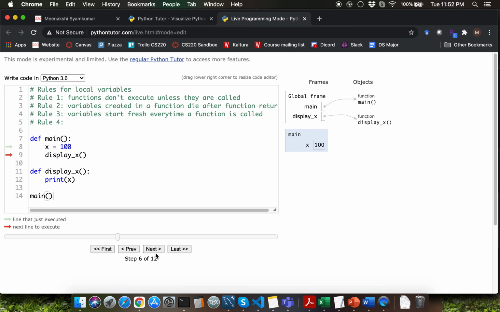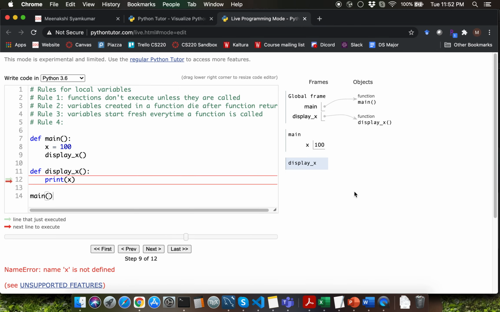Another frame will get created for the display_x function call. Now when we try to call the print function to display x, you're going to get NameError. That's because there is no variable x within the display_x frame. You cannot see the variables that are present within the function which calls you unless you explicitly pass those as arguments to parameters to the display_x function here.